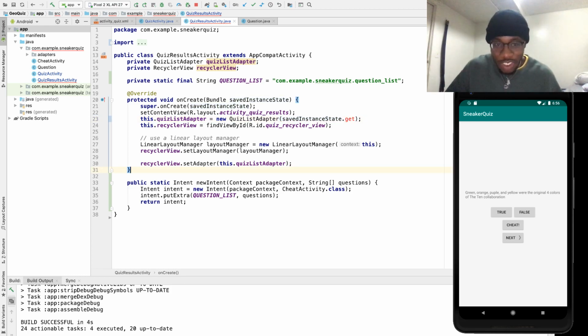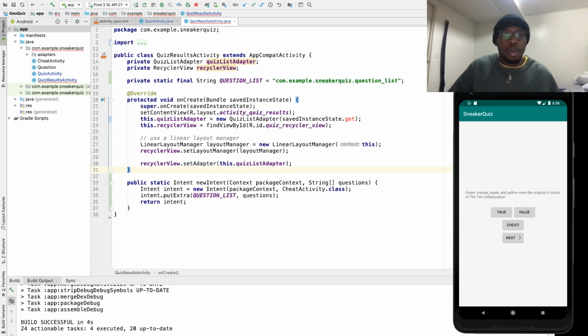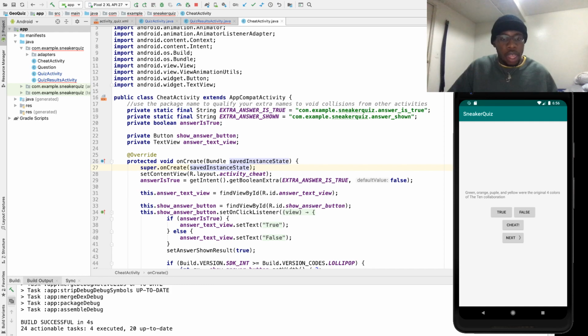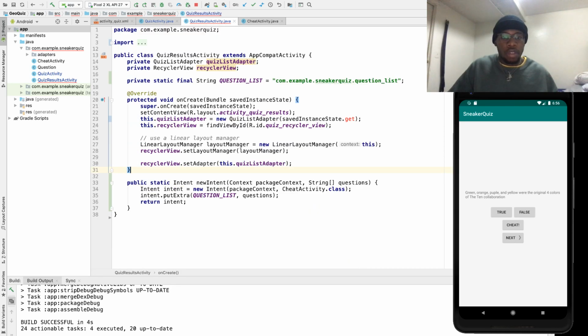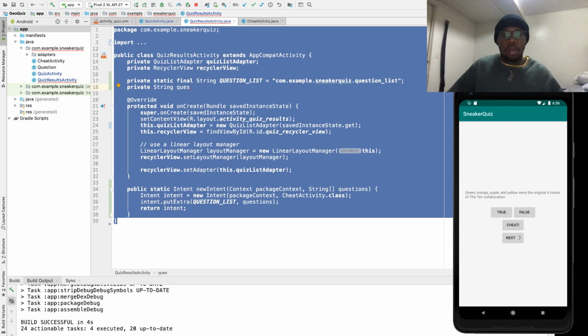And that's the joy of programming, right? The not knowing and figuring it out. Okay, I did this before. So let me go to cheat activity and see what I did over there. So, oh yeah, get intent and then you get Boolean extra. So I'm gonna just copy this. Boom. Quiz results activity. So I might want to just have the questions here. So I'm gonna just say private string question. No, actually I don't need to do all that. I'm dragging it.